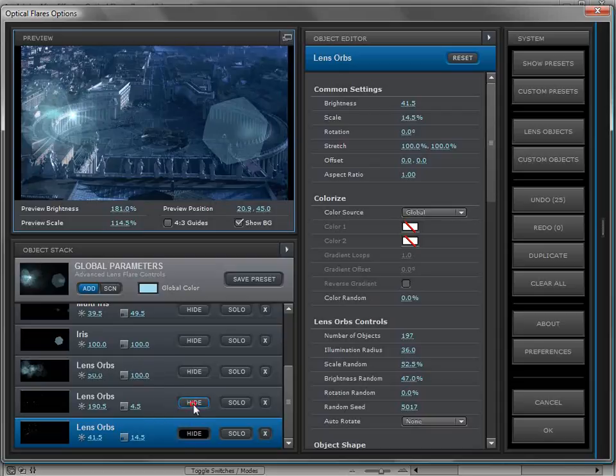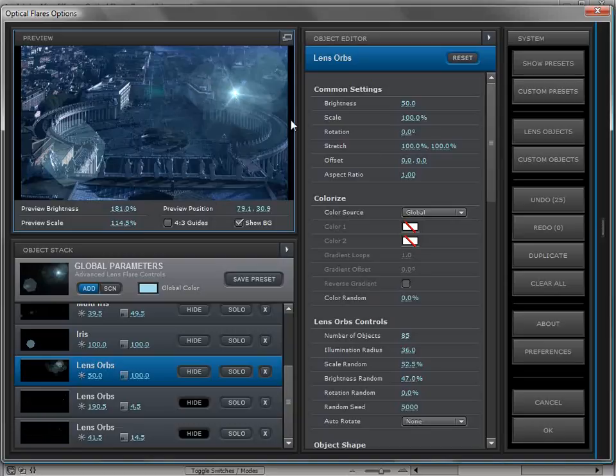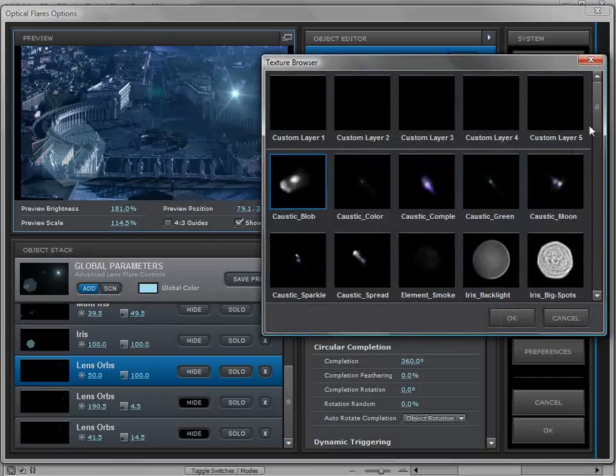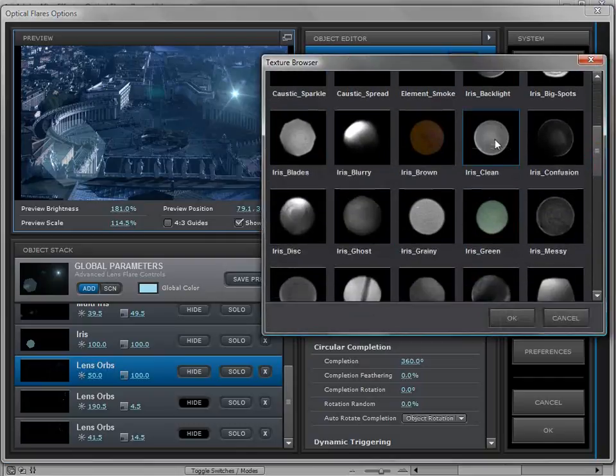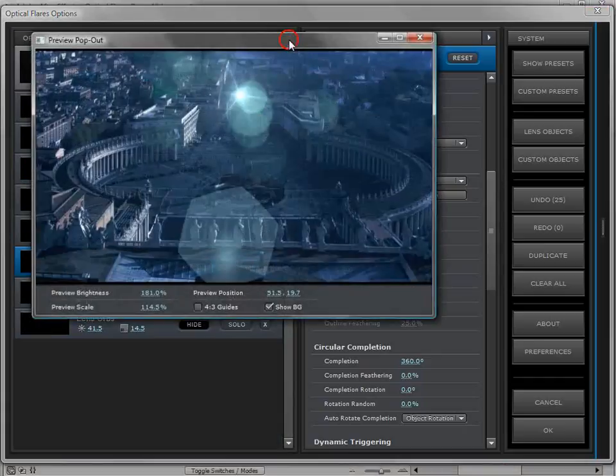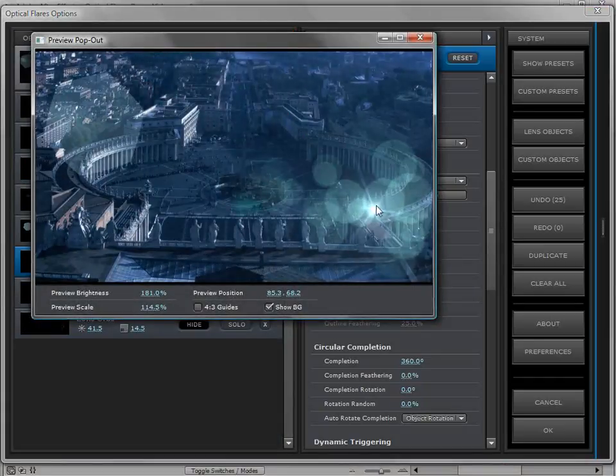Then, if you want to make it more realistic, instead of using a circle as the object shape, you can use a polygon, but you can also use a texture. And a texture are real images from real lens elements. So we click on the texture image, scroll down here, and we can pick one of the black and white ones or one of the color ones, hit OK. And we'll just turn the brightness up so you can see that a little better. But now we're using actual lens textures, so it really sells the effect.